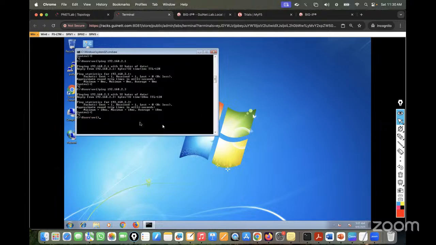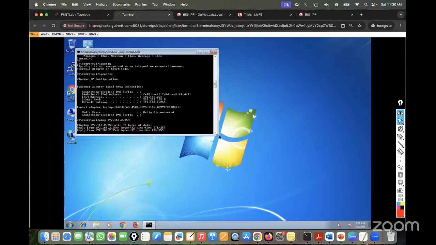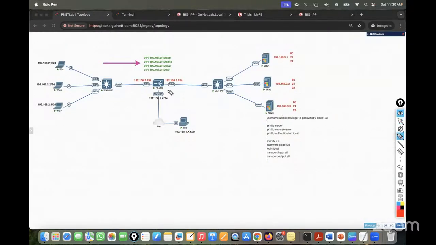I'll run ipconfig. So we are going to get the... hold on guys. So we get this. Let's ping the IP address 192.168.2.254. And it's pinging. We are good. That means this connectivity is fine. It means we are pinging the self IP address, right? We just assigned it on VLAN 20.